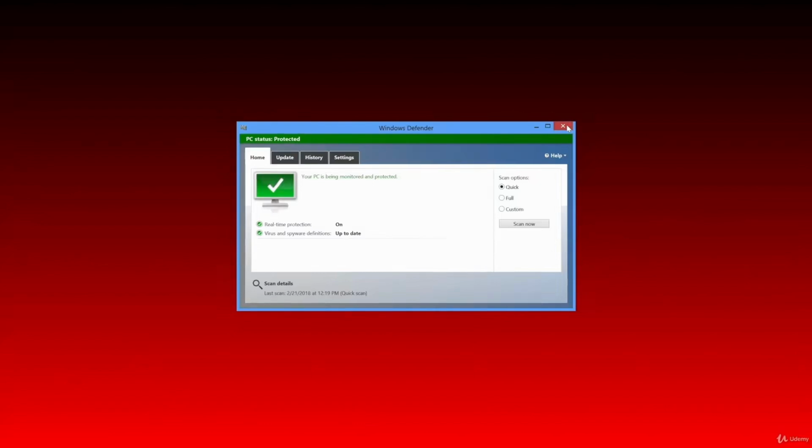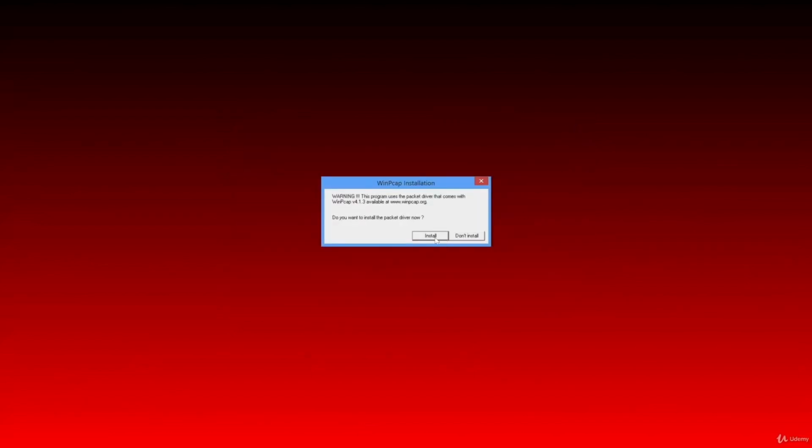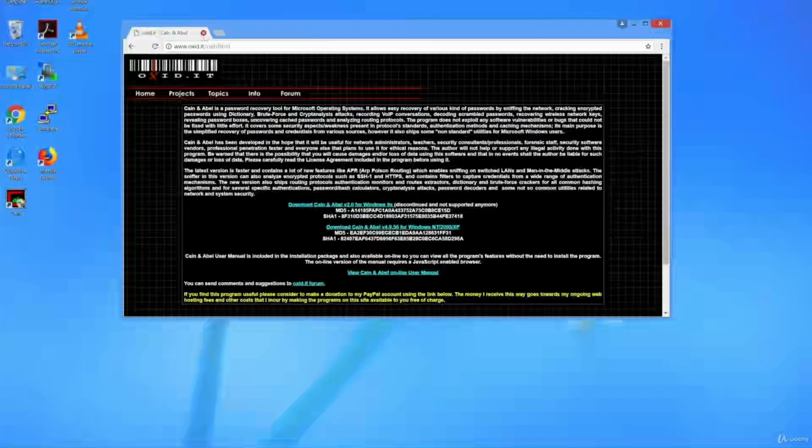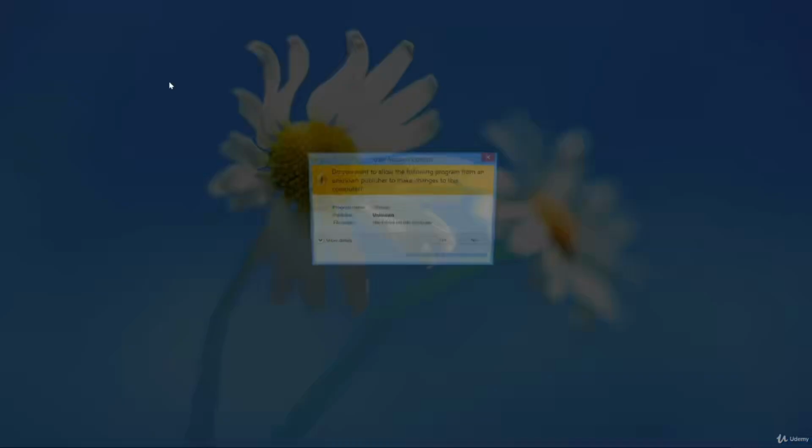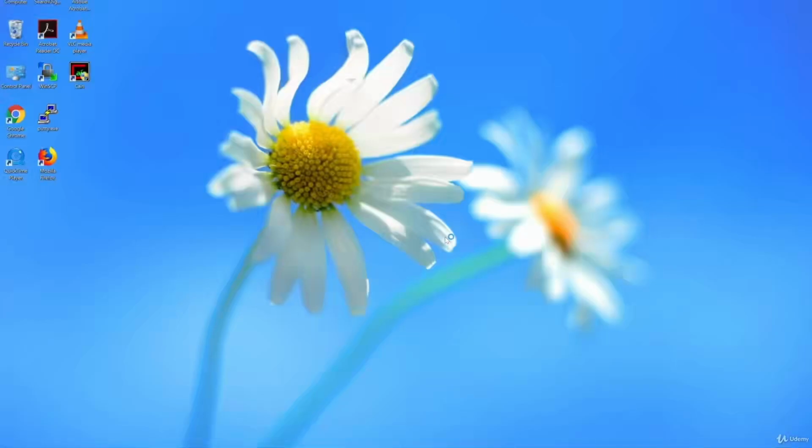Now it asks to install WinPcap to analyze network files. We don't need it for now, so it doesn't matter whether you install it or not. Now we have a shortcut for Cain on the desktop. We can simply double-click it to start the tool.